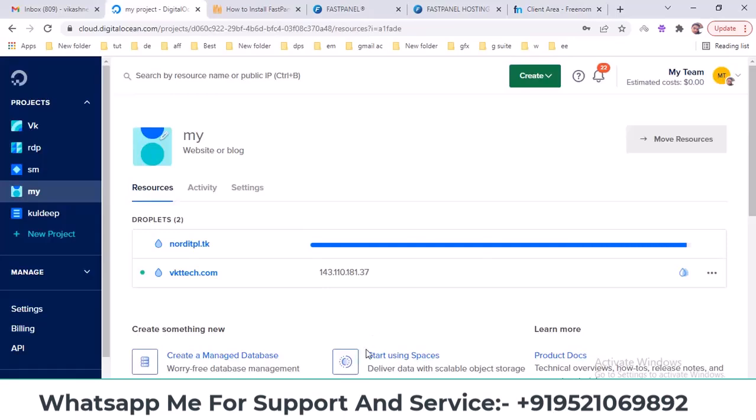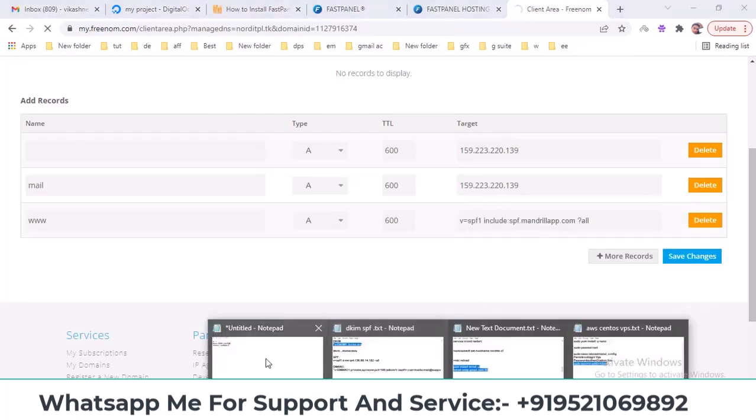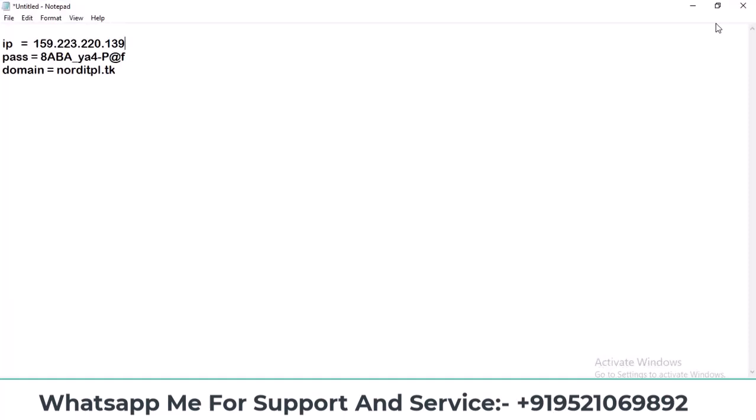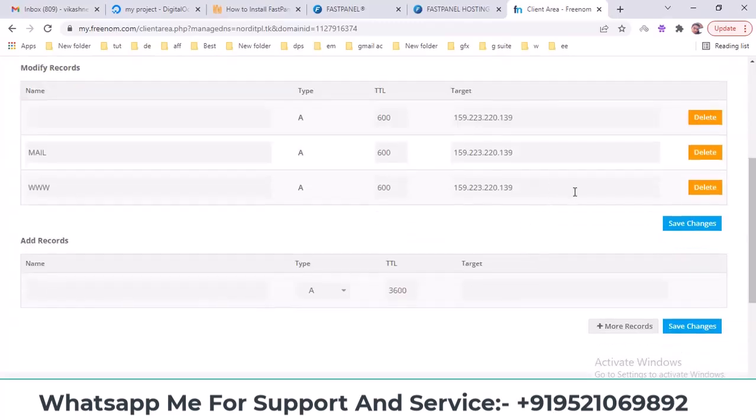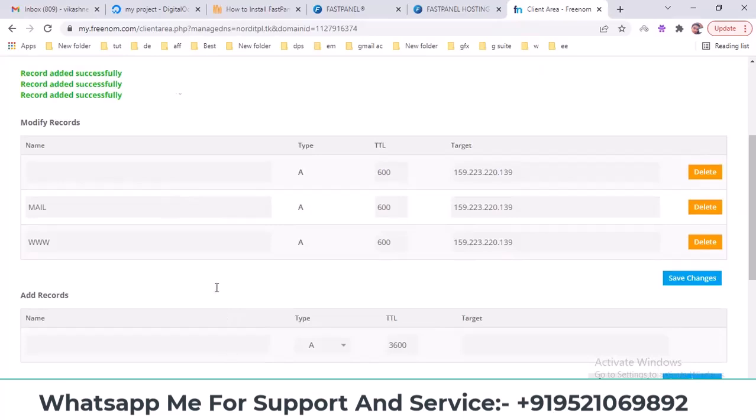Okay, so I've got my IP here. I'll copy it and add the records. I've added the IP here. Okay, so we have the IP, the password is set, and the domain is configured. We're ready to proceed. Now let's log into the server.